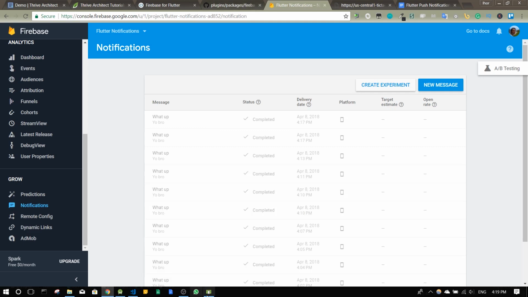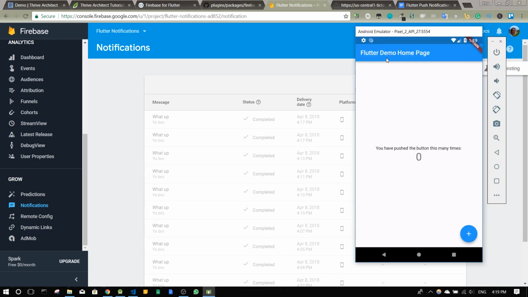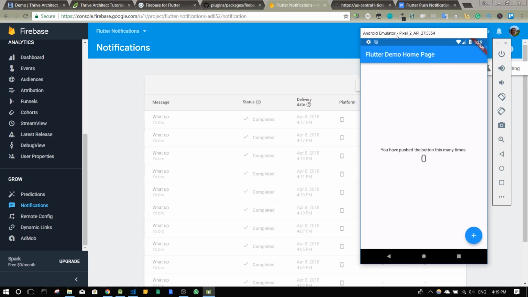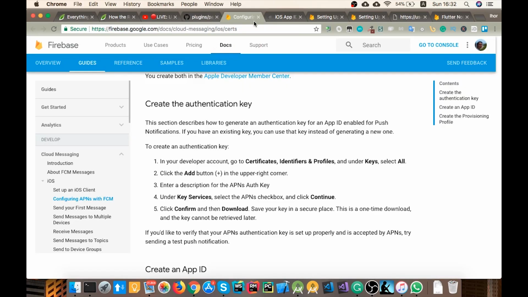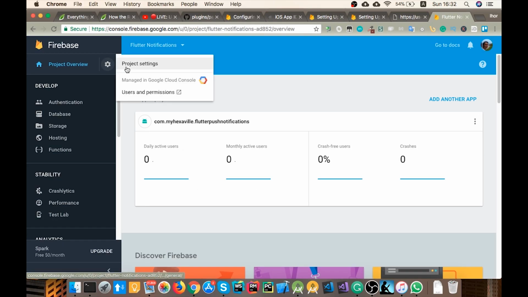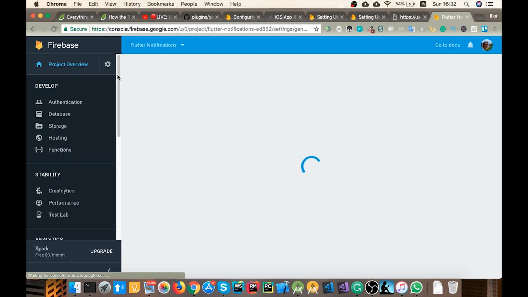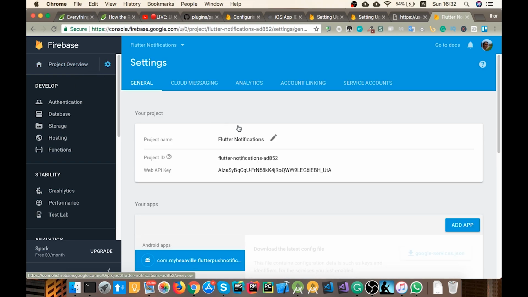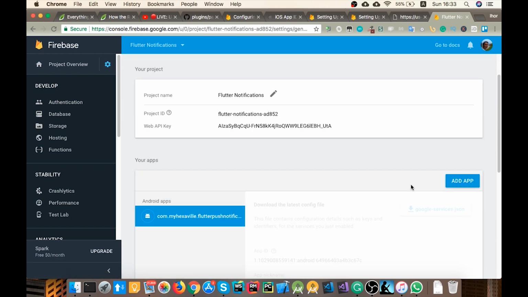Now I'm gonna switch to Mac and explain how to set up iOS. Alright, here is my Mac. First I'm gonna go and add an iOS app to our Firebase project.